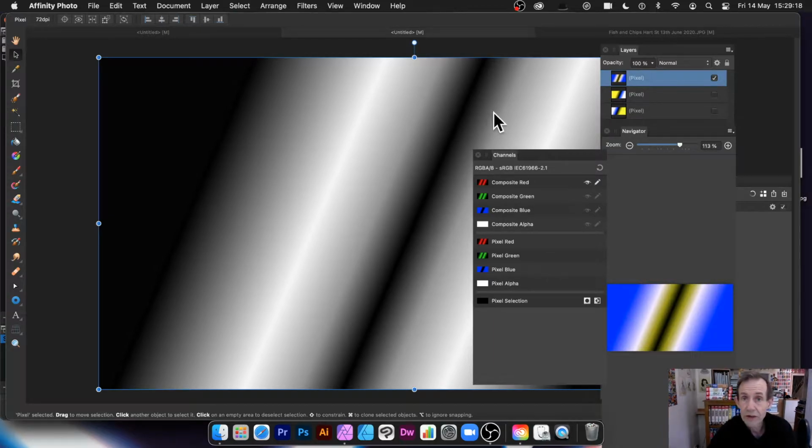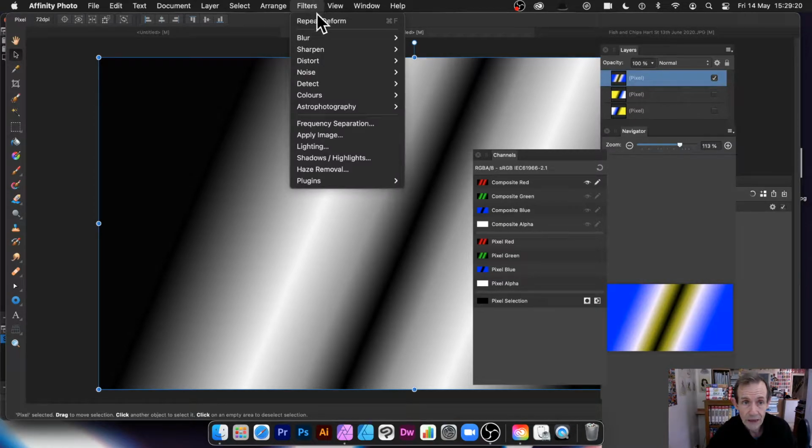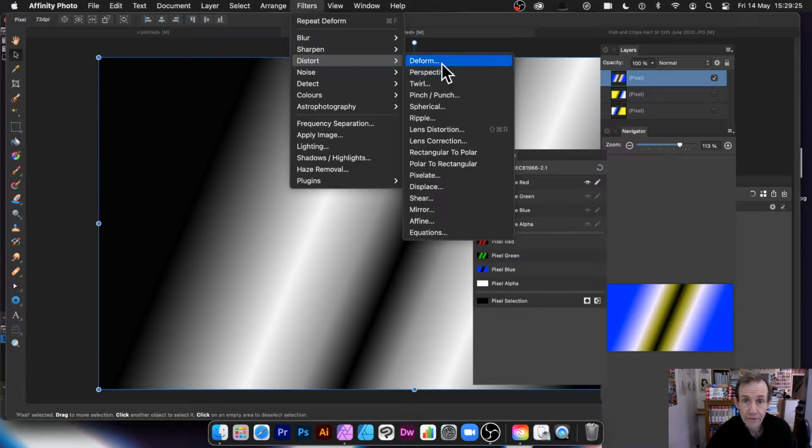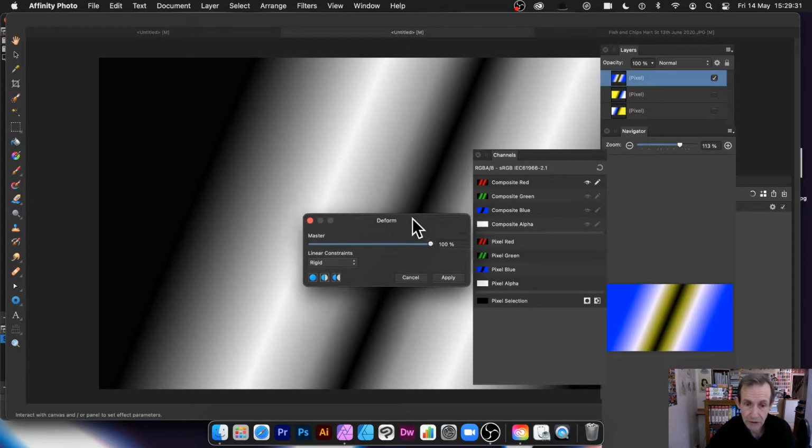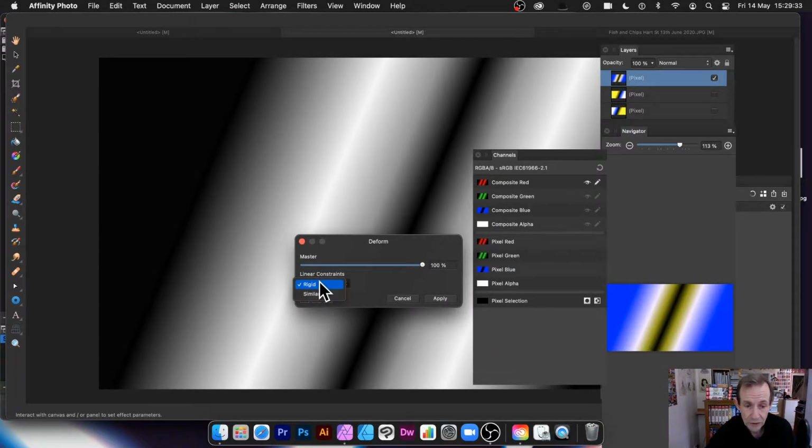And what you can do is use filters. I'm going to go to Distort and Deform. There's the Deform one, and it always puts it down at the bottom there. I wish it would put it in the middle, but it doesn't. Now, I always prefer similarity. Fortunately it defaults to rigid. And then you can just add some pins or handles. I'm not really certain what the name is, to be honest.